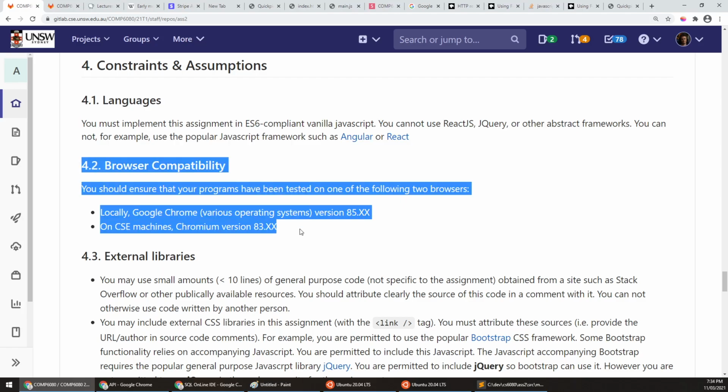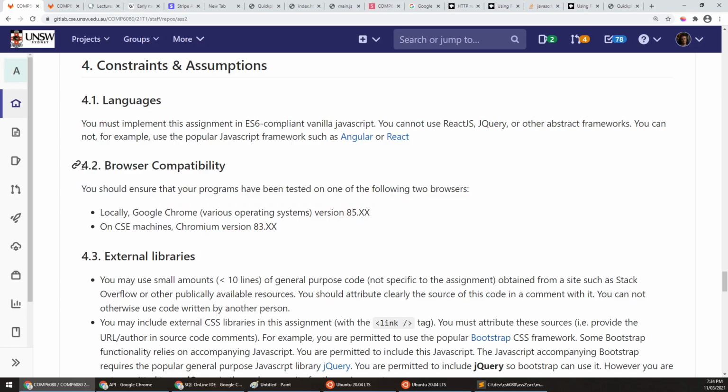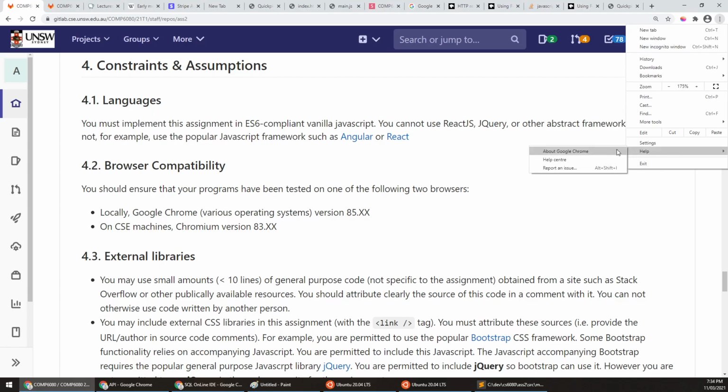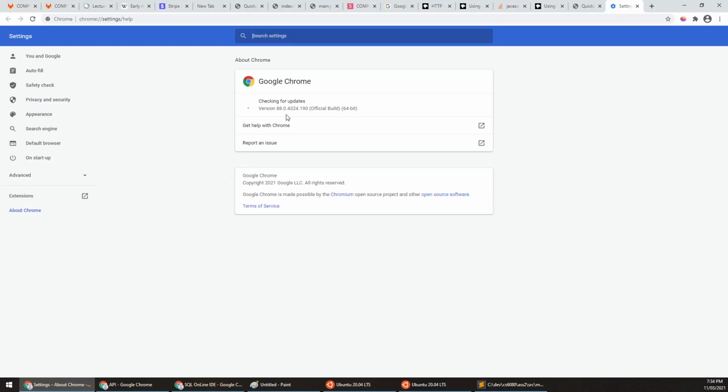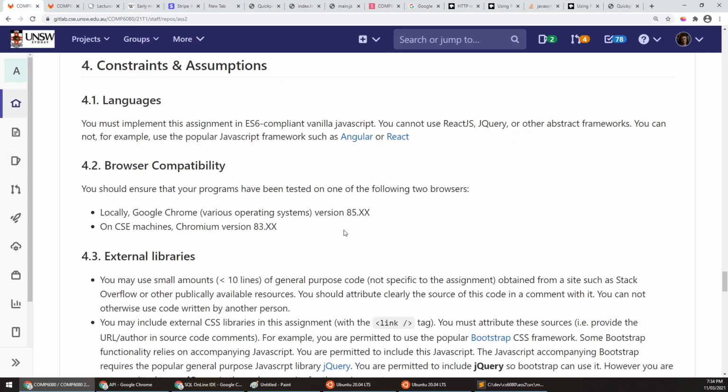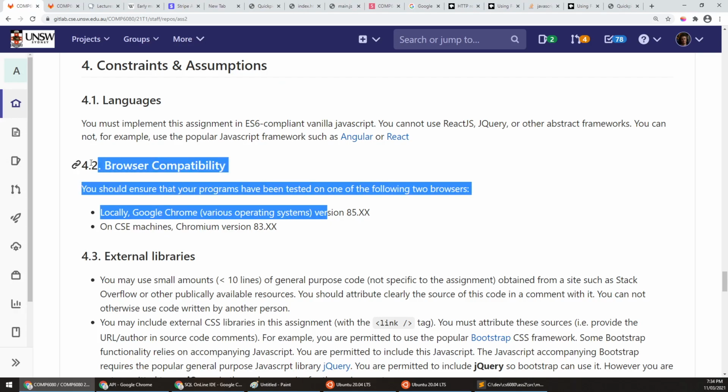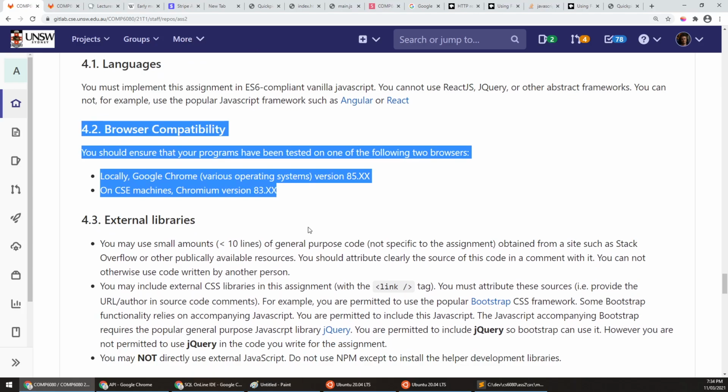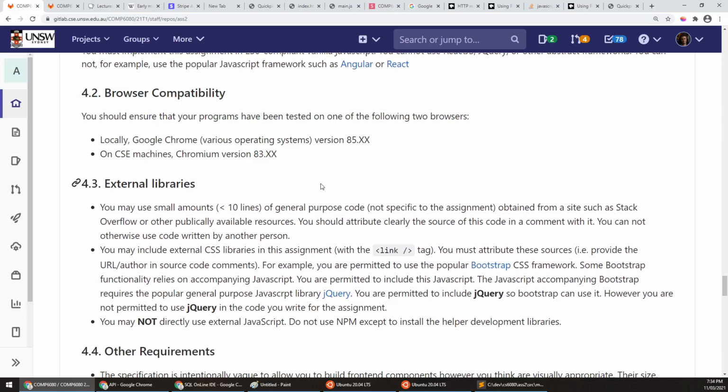Browser compatibility, same as assignment 1. Use a modern version of Chrome. These versions might be out of date. I think I just realized I may not have updated those now that I read it again. For instance, my version of Chrome here is 88. Basically, we're going to test your stuff on the latest stable version of Chrome, so make sure you test your stuff on the latest stable version of Chrome. 89, they're all kind of the same.